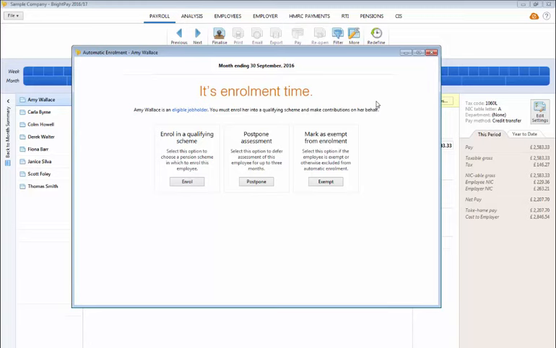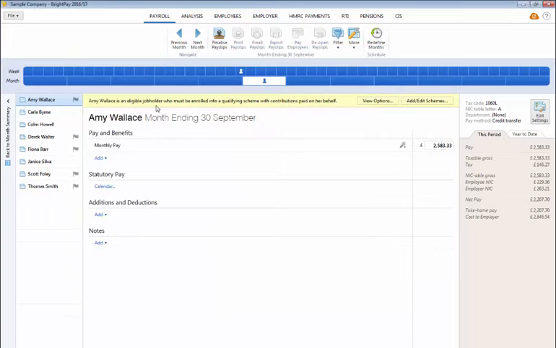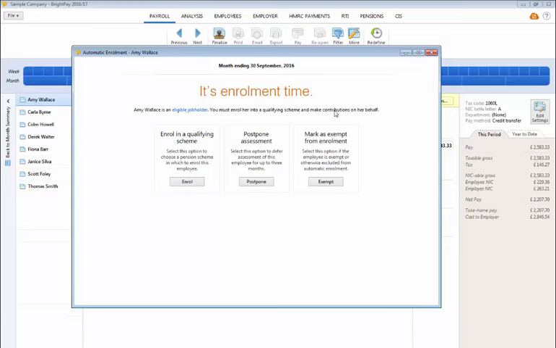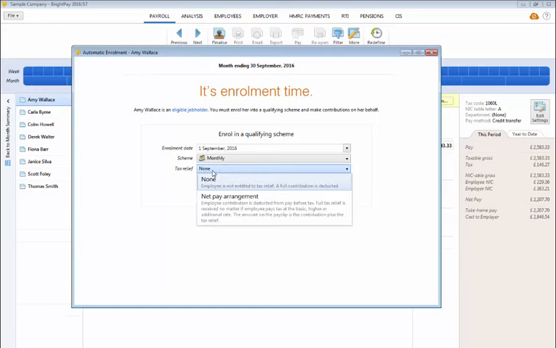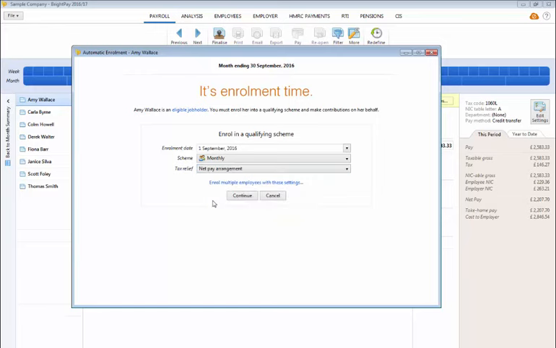BrightPay will indicate an employee's eligible job holder status on the yellow bar in their payroll screen. Click View Options to bring you through to the various actions based on this worker category. To enrol an eligible employee, simply select Enrol and choose your Smart Pension group from the drop-down menu. Smart Pension operate using the net pay arrangement method of tax relief. Therefore, this option should be chosen from the drop-down menu, unless you are aware that the employee is not entitled to tax relief. Click Continue to enrol the employee selected.